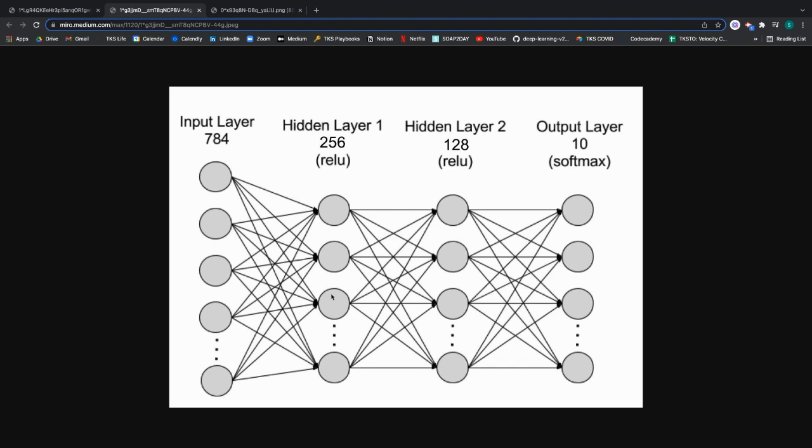And then in the middle, I have two hidden layers. This one has 256 nodes. This one has 128 nodes. Now, along with this, as this picture portrays, the model needs the ReLU and softmax functions, which are acting as activation functions in the neural network.